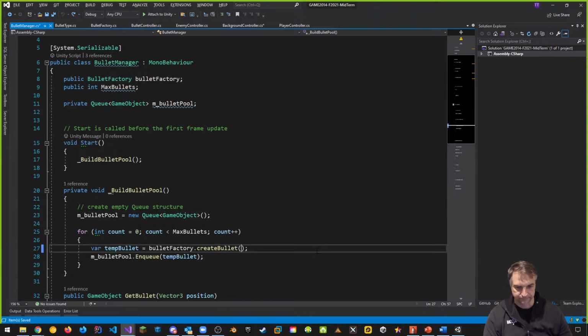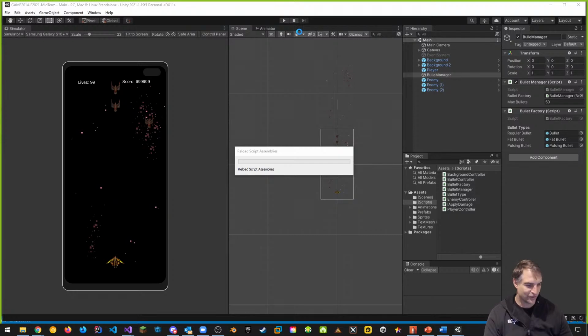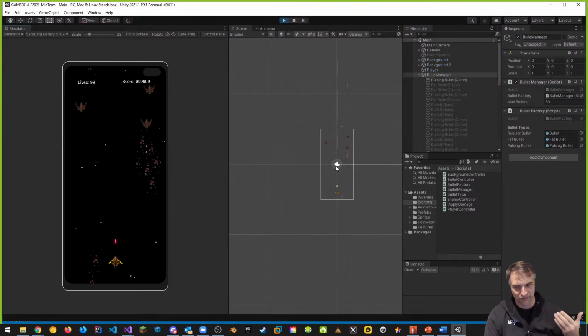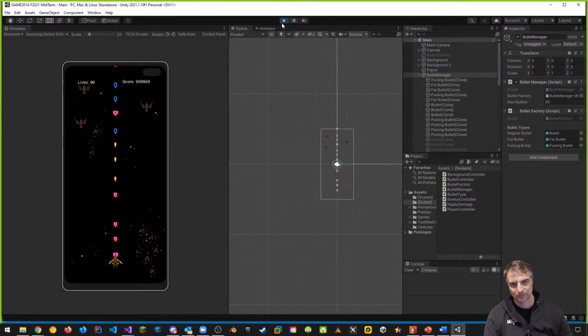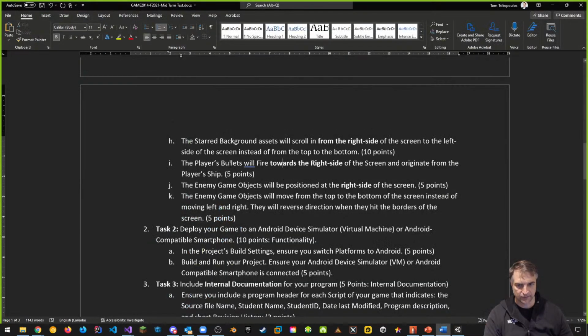I'm just going to do that. But normally what it does is just randomly put out whatever random bullet it creates. So if I do that again, and if I just took that away, it's going to just generate random bullets. There we go. All right, so that is the way that things are tied together. And that kind of takes care of this idea of the player's bullet firing towards the right side of the screen and originating from the player's ship.